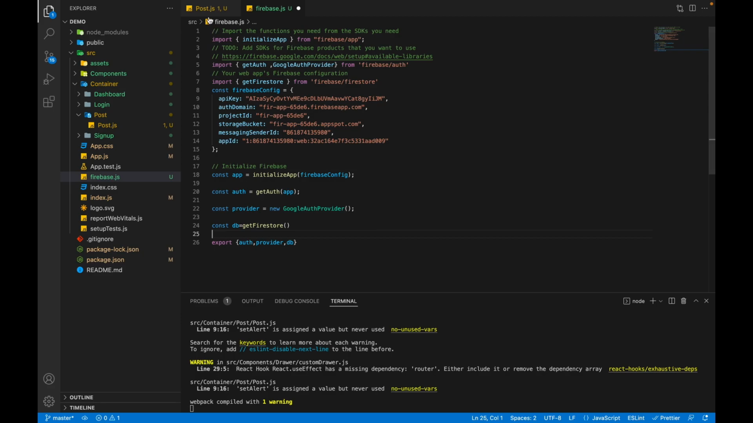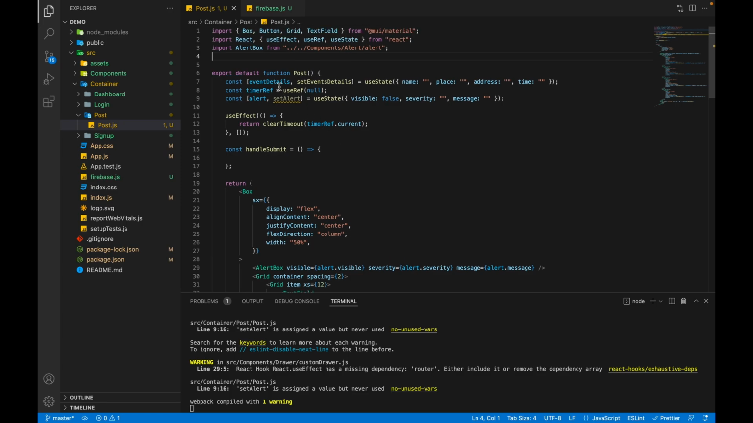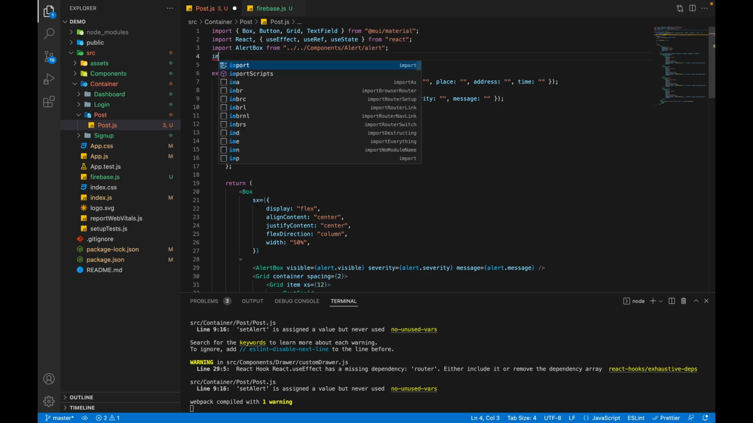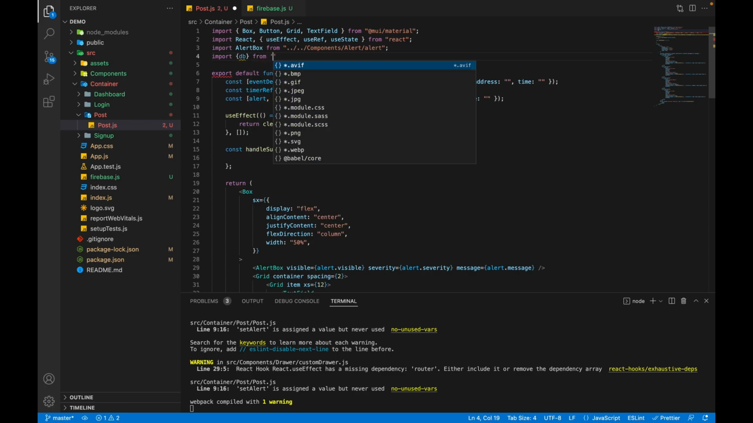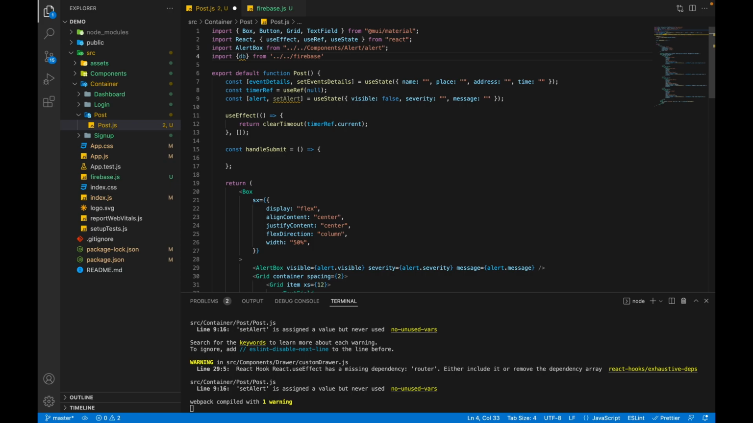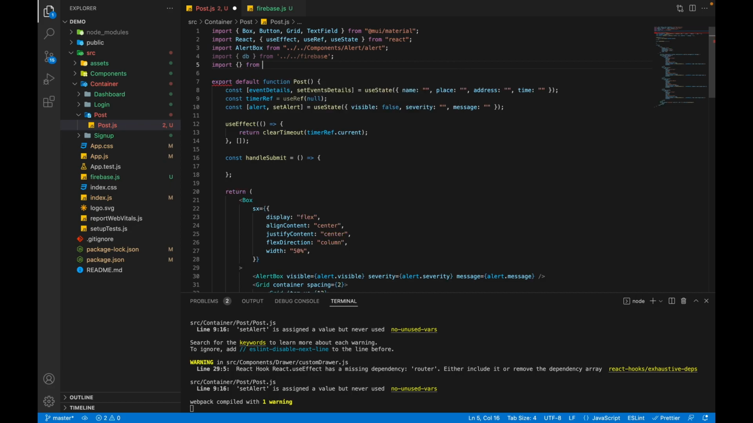Let's move to our post.js. I have already created the fields, and this eventDetails contains the data of every field like name, place, address and time. And when we click on the submit button, this handleSubmit method will be invoked. Now let's import our db from the firebase file. We will also import some things from firestore.